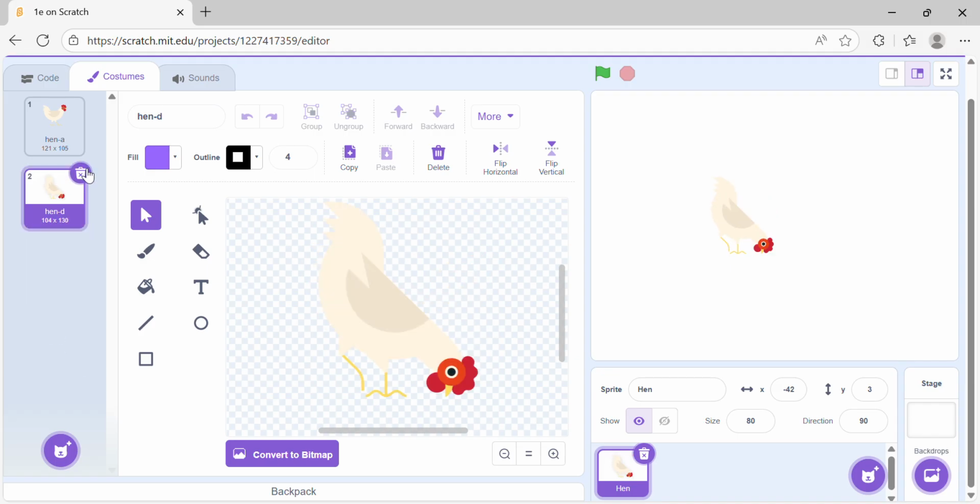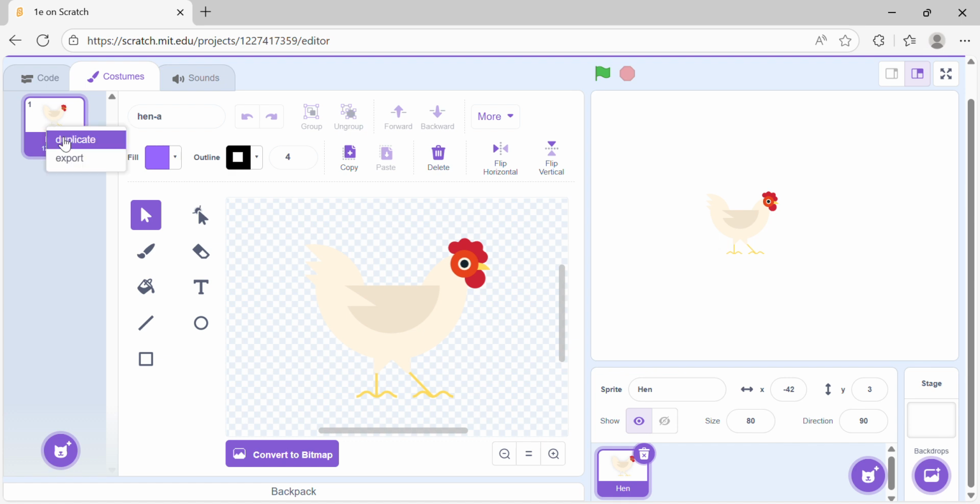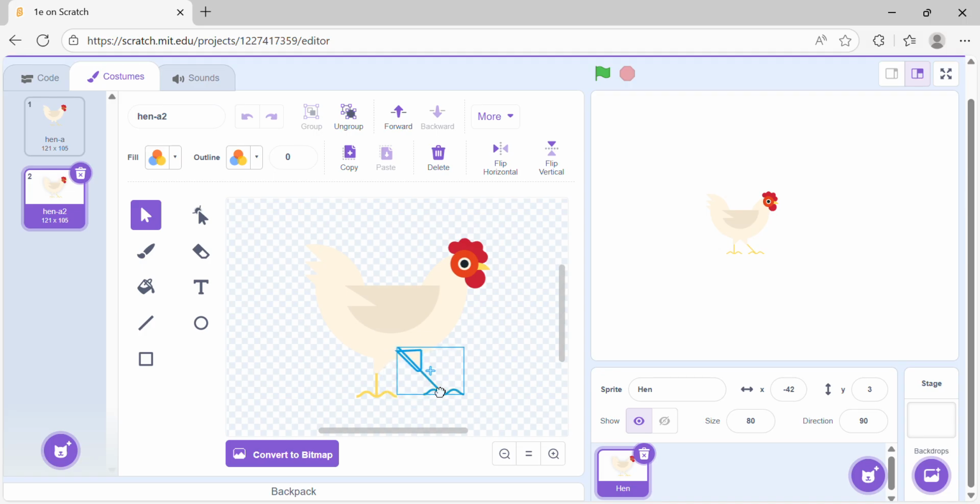So we wouldn't need these ones, but let's duplicate this one and take his legs and move it up a little like this. I hope nobody says that it looks scary. The method is to make it look like it's jumping to lay the egg. Oops, not walking, jumping.